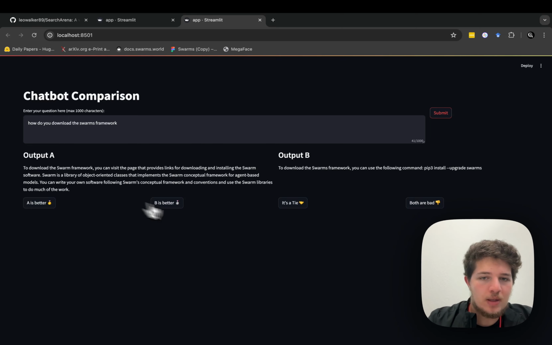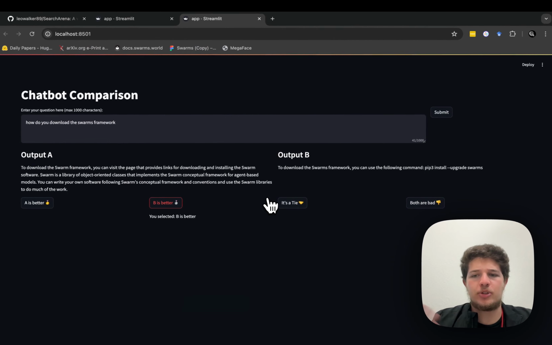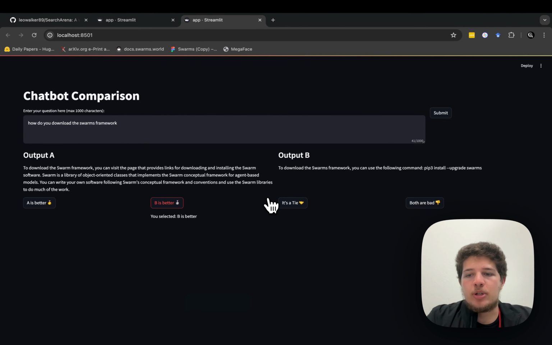So Solve B is better this time. And essentially every single week or month, we're going to upload the dataset publicly, so you could train your own browser research agent if you want to.